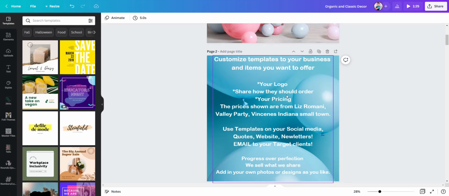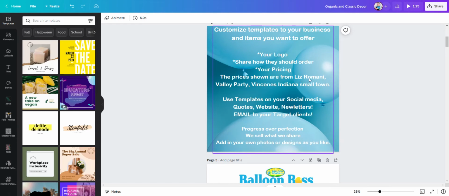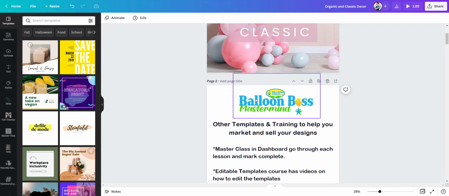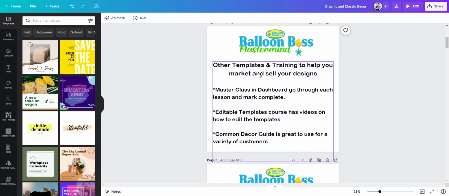It says add your logo, how they should order, your pricing, and it tells us these are prices from Liz Romani from Valley Party. You can use these on social media, quotes, website, newsletters. Progress over perfection, we sell what we share. Add in your own photos or designs as you like. So we're actually going to cover how to do that right now. I'm going to delete this just because I don't need that for what I'm doing.